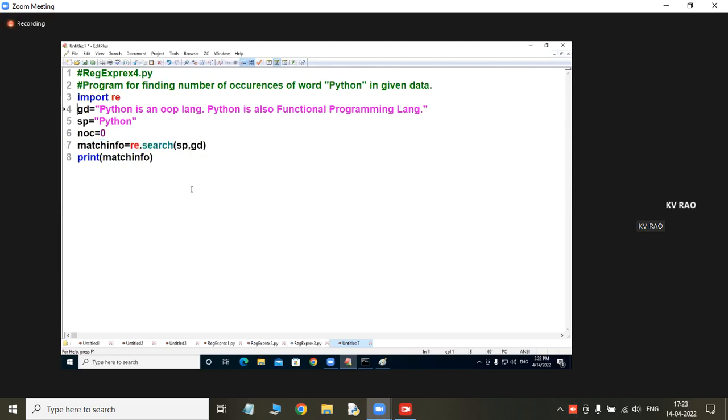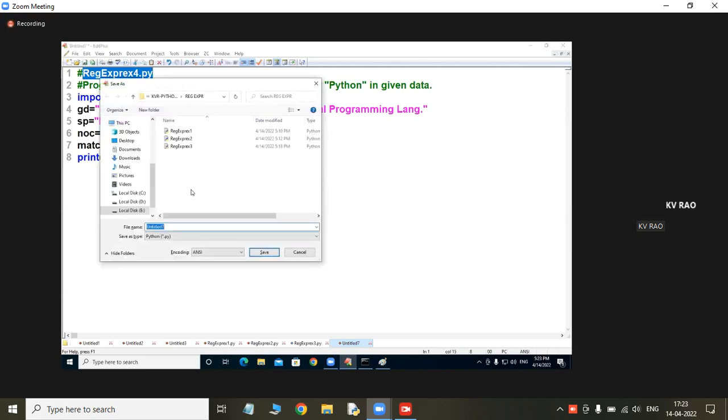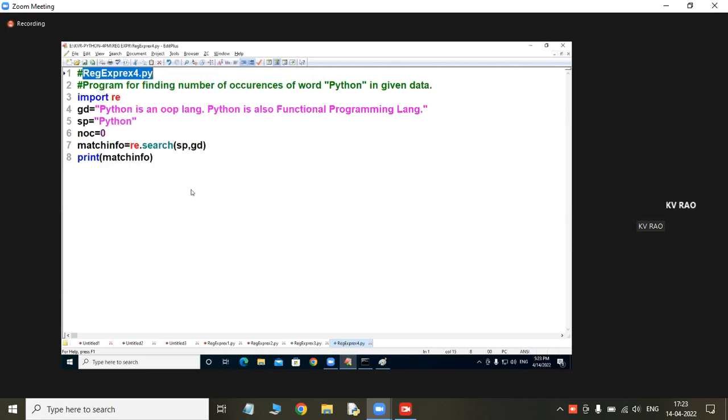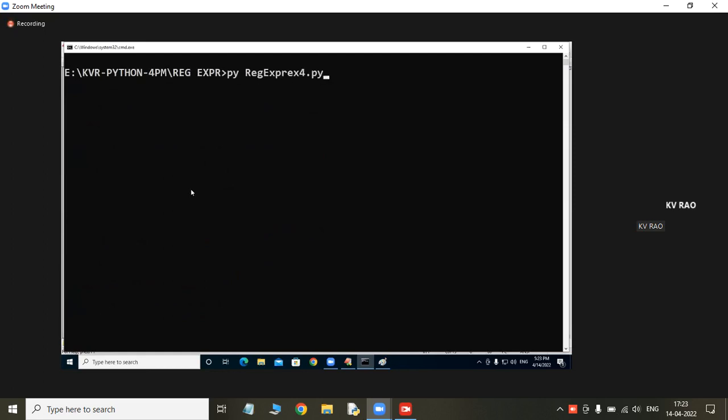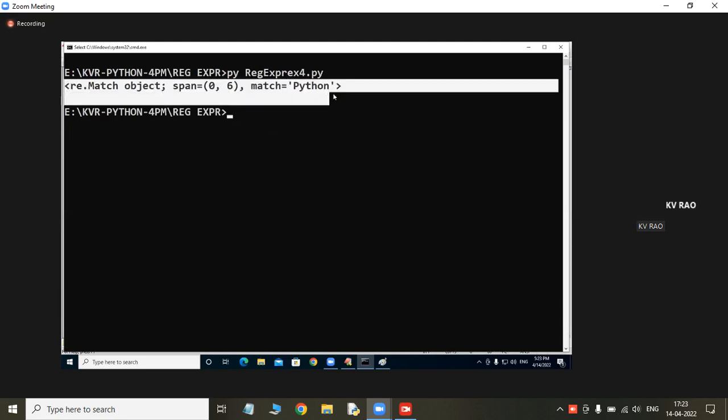If no match is found, it returns None. None it returns. Please save this code as regularexpression4.py. Just for a minute you observe, ma. See that, execute. Please look at that. The re.Match object is coming. Span of what? 0 to 6. What is the matched value? This is nothing but the value that is coming.